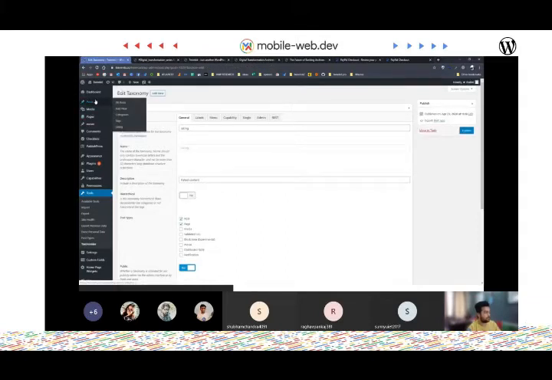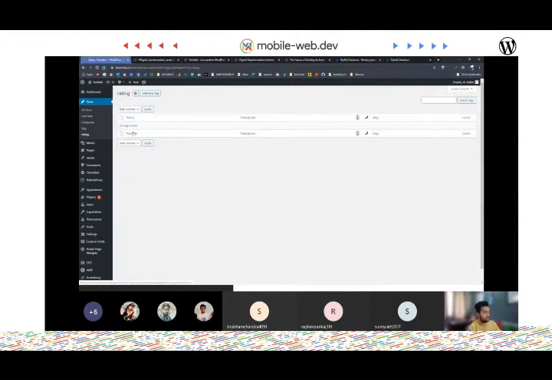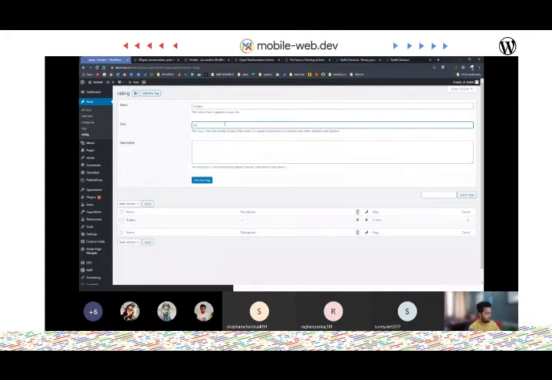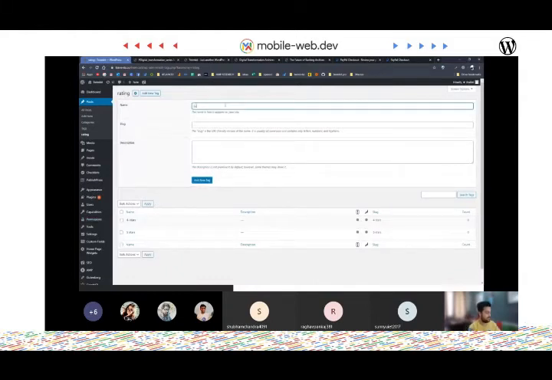Now, if you go to post, you will be able to see there is a new taxonomy over here, which is called rating. So let's go ahead and create a new term in this taxonomy. Let's call it 5 stars. Then let's also add 4 stars. Okay, let's also add a like.